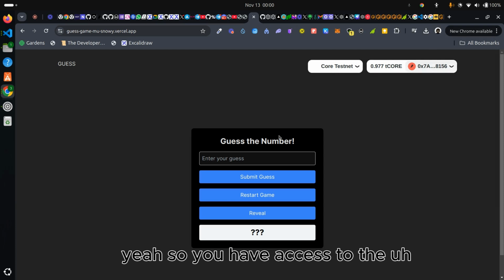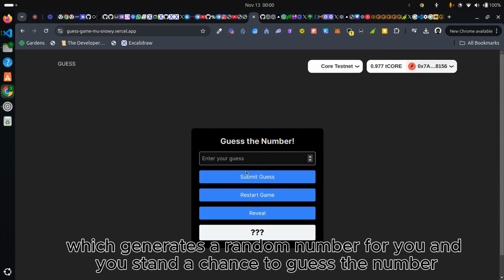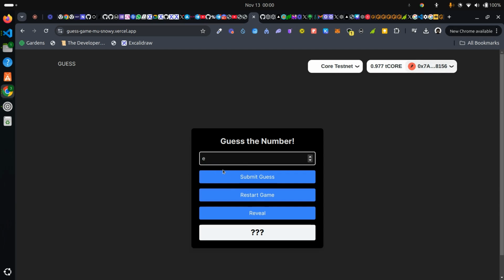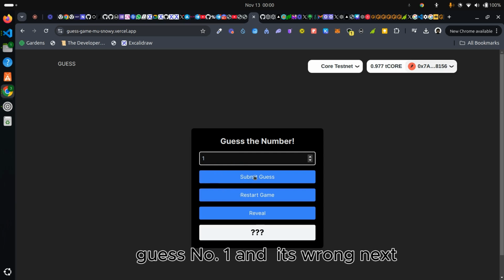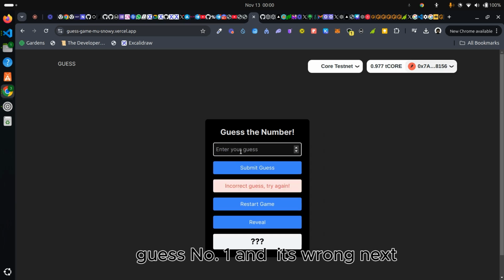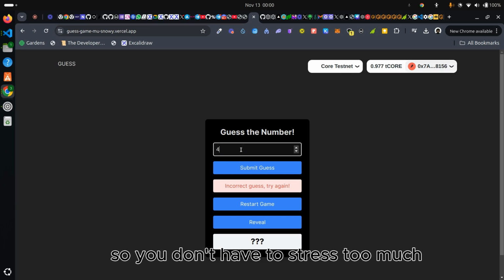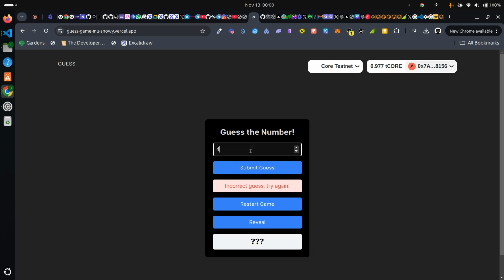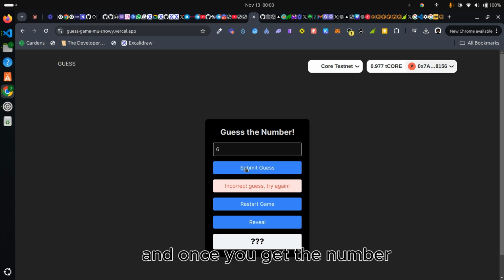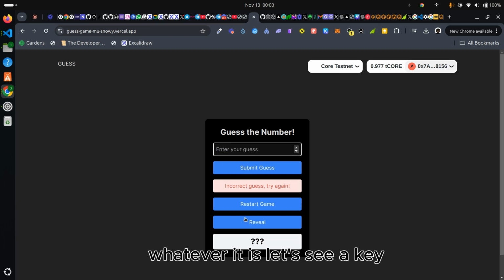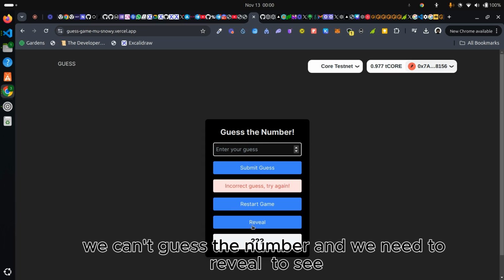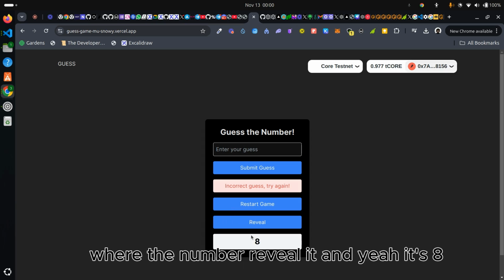you have access to the features of the app, which generates a random number for you, and you stand a chance to guess the number. Note the number is from 1 to 10. I made it quite easy, so you don't have to stress too much. And once you get the number, whatever it is, let's see. Okay, we can't guess the number, and we need to reveal to see what the number was. Reveal it, and yeah, it's that.